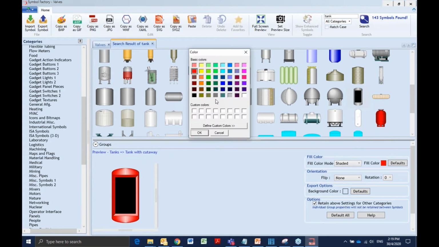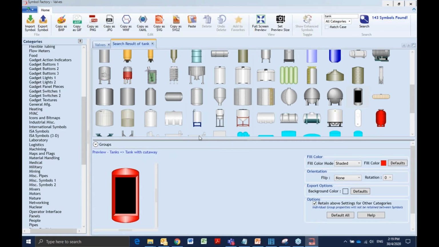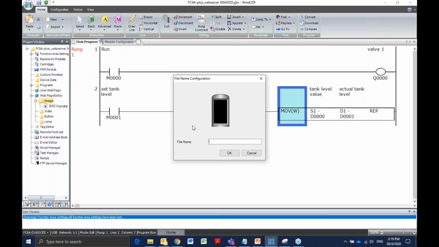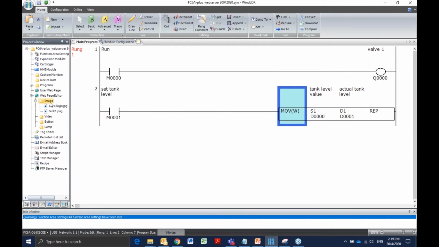As you can see, you can adjust the color as you want. But if I simply prefer the original one, I will default all. Okay, and then copy as BMP. It will pop out a window for me to key in a name, to easily recognize this tank later when I build this website.